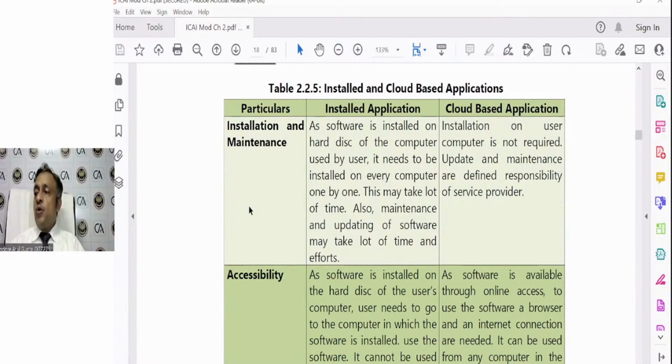So again, suppose this question comes in the examination. First define installed and cloud application, then start creating differences, and then give an example at the end. So when we close this discussion, we'll share a cloud-based example and an installed application example also. Okay.